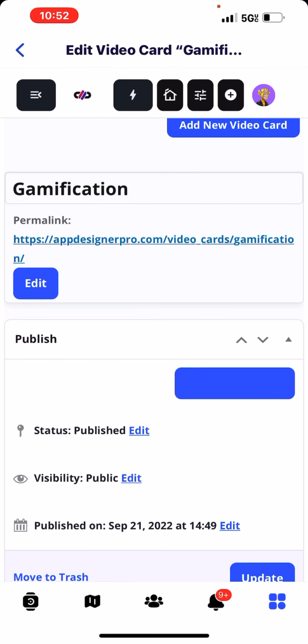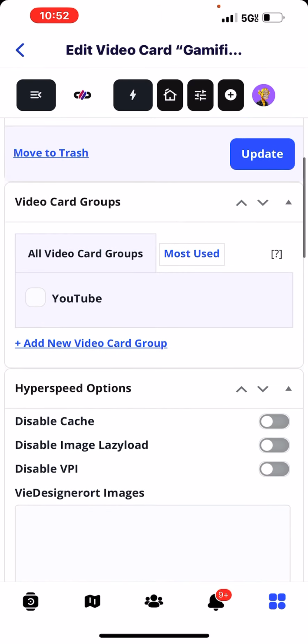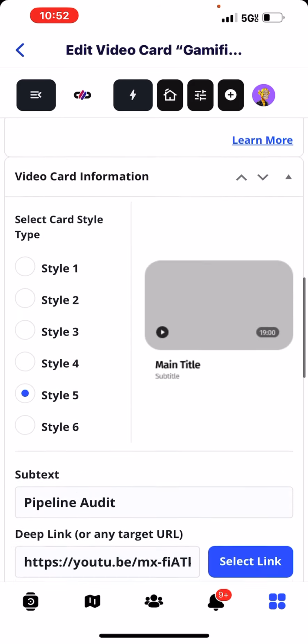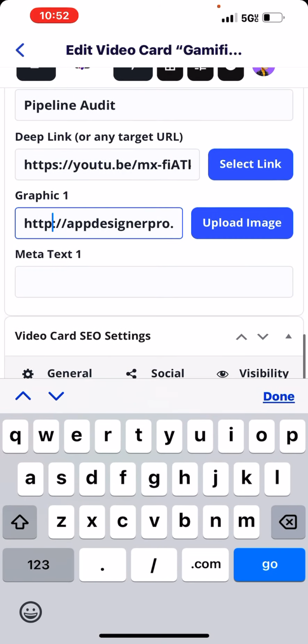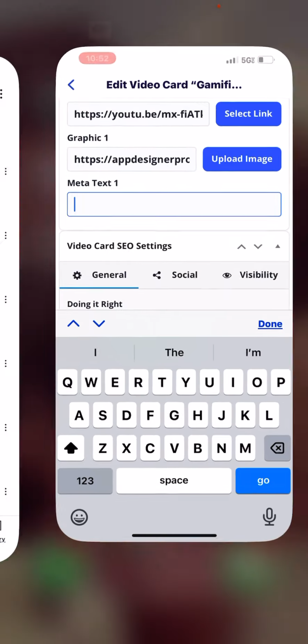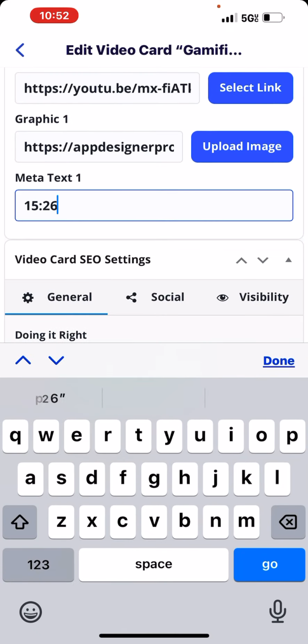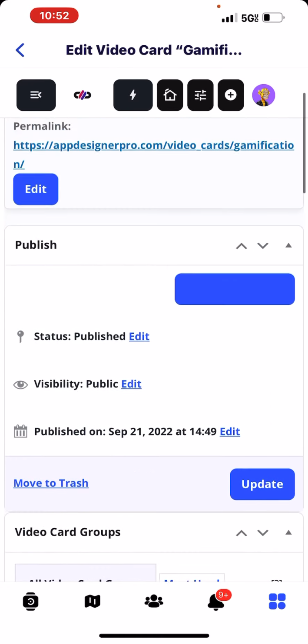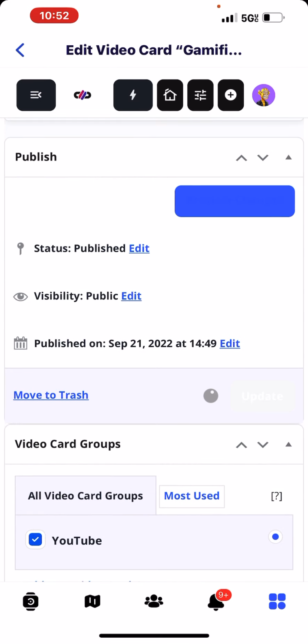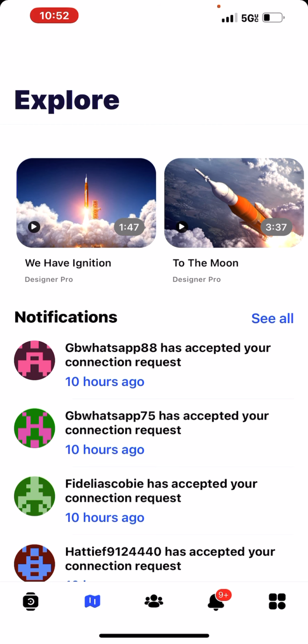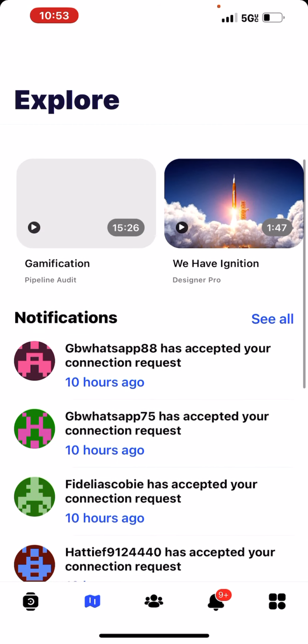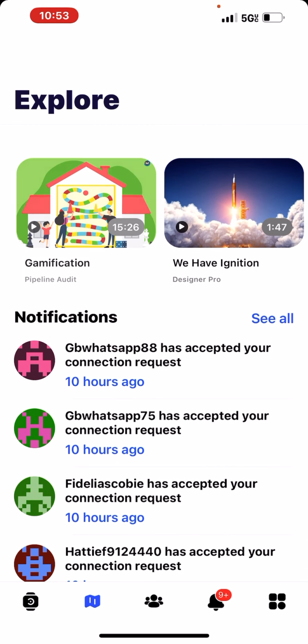So I'm going to use this file. I'm going to add it to the YouTube list. Add that S in here. And then the time again was 15:26. So now I'm just going to update this. And now it should show up. And there it is. Okay. So this is going to pull open that gamification for the pipeline audit.